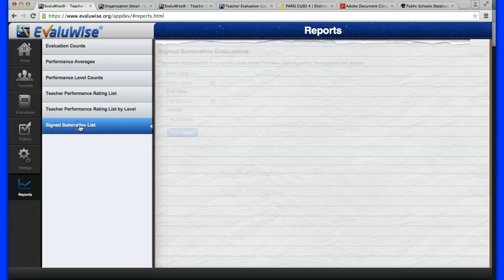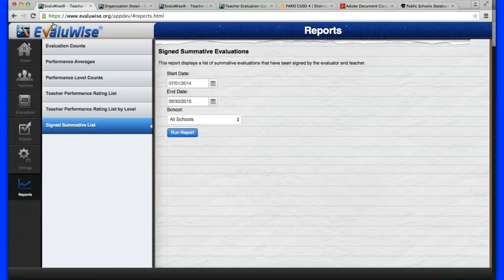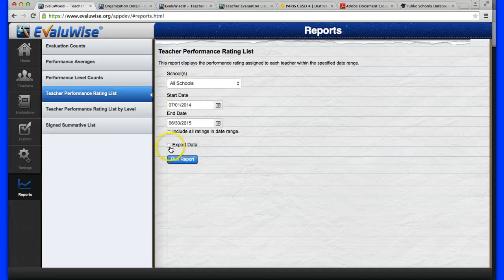You also have a signed summative list report that you could run. It will list when they signed as well as the signature. And then you will also be able to do some exporting of the teacher performance rating list by clicking export data. So when you do that report, you would be able to export that data more easily.